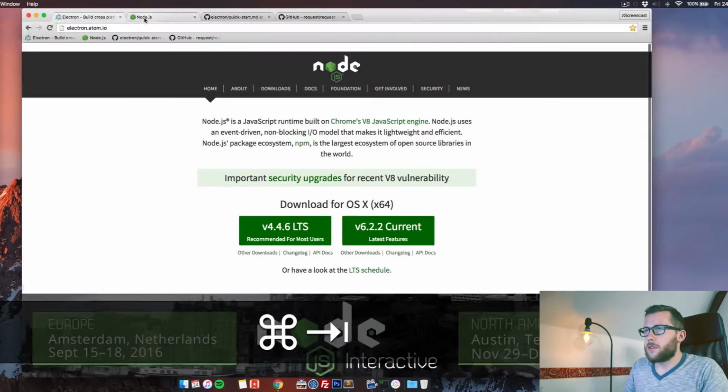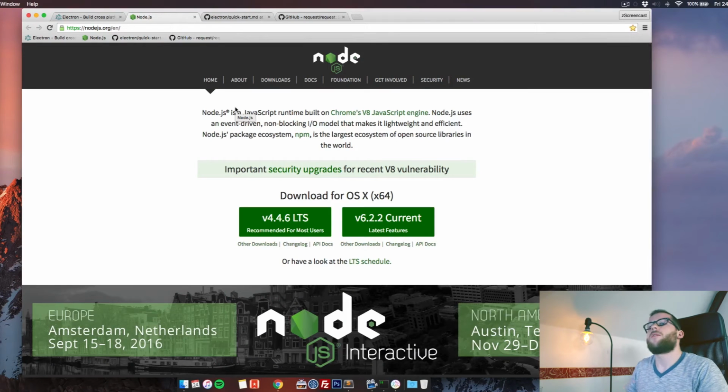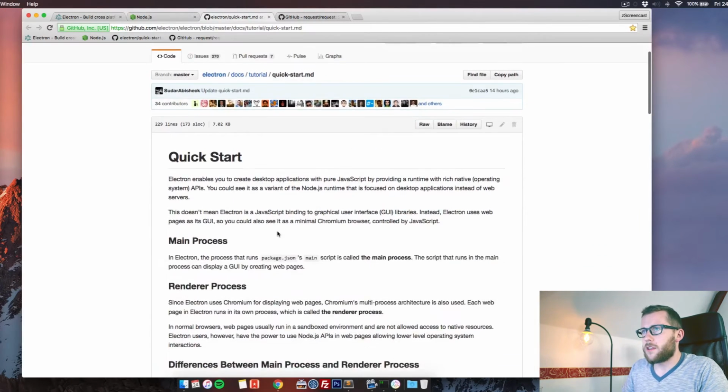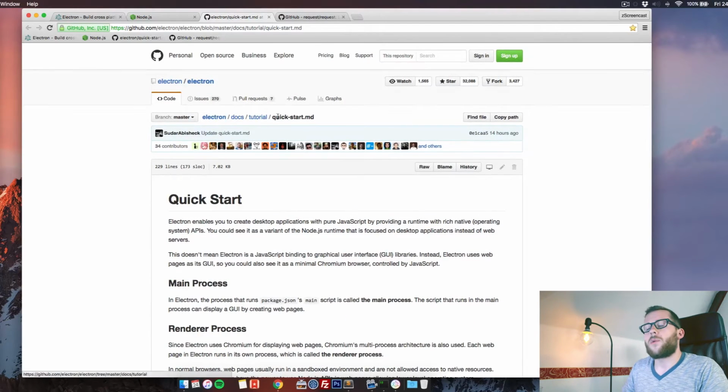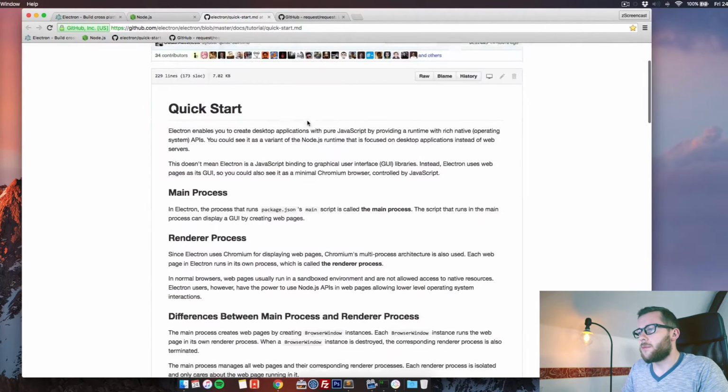Then after you're done, you'll need to install Node if you haven't already. Even if you haven't installed Node, it's good to update it because there's a lot of security patches, fixes, and speed increases. So just head to node.js.org to get the current version. You can use either one, 4.4.6 or 6.2.2. And then after that, the next thing you want to do is head to this Electron Quick Start GitHub repo they've created, which is really useful.